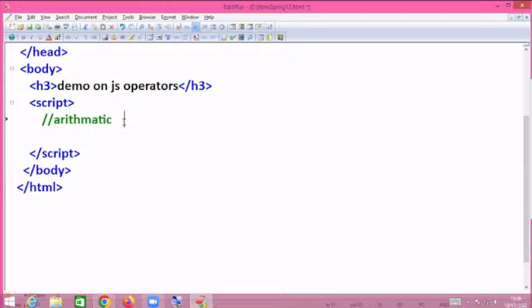So what is the list of arithmetic operators, sir? Plus, minus, asterisk, slash, percentage, and a double star. A total of 6 arithmetic operators are available in JavaScript. Of course, you know 5, I think. This is the add-on.